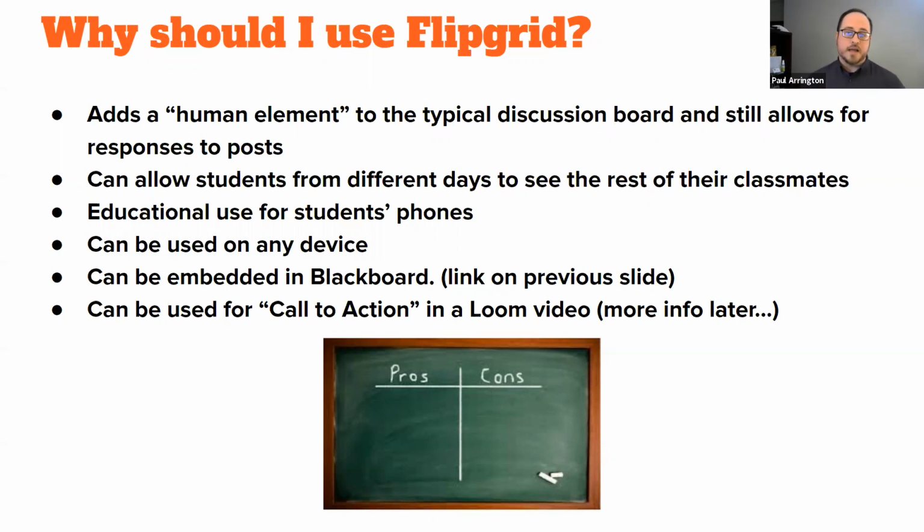It works on any device as long as you've got a connection to data or internet. And then the last one that's on here, this call to action. This is a newer integration with Loom that I've discovered that I think is really cool. I'll show you that here in a second, but as I'm recording a video in Loom, I can add a call to action, so they push a button in the video and it takes them to Flipgrid. I'll show you an example of that in just a second, but it's another way to integrate the two so that they don't see them as completely separate, unrelated tools. They see them as a more integrated thing.